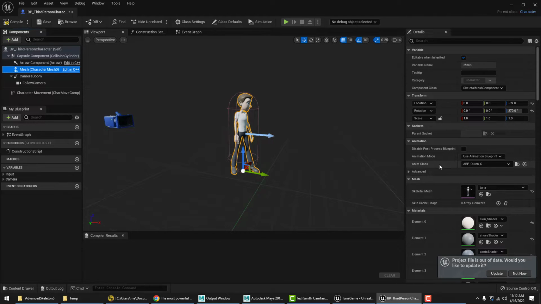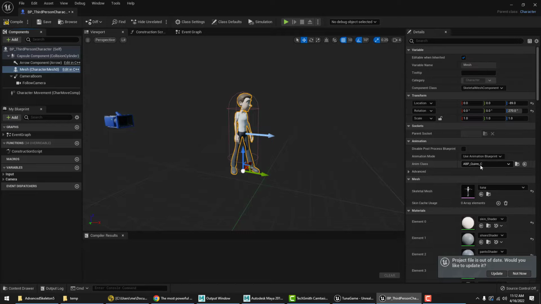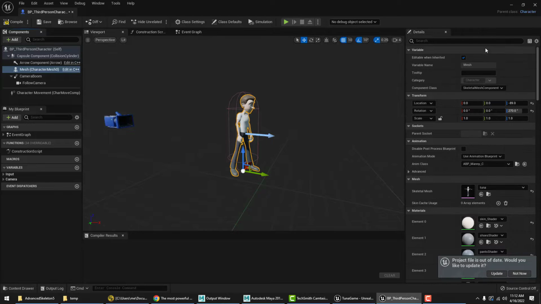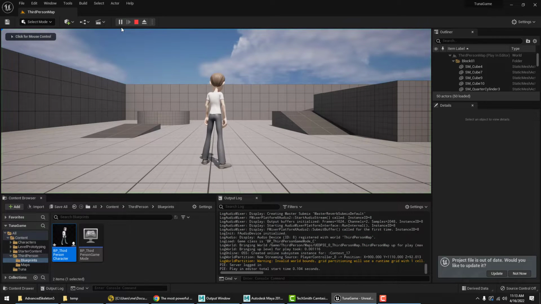Now another quick thing we want to make sure of is that the anim class is set correctly. We can see that it's currently set to Queen. That's the female version, as Tuna is a male. I'm going to switch this over to Manny, which is the male version. It has slightly more masculine animation cycles for him. And that's it. We're going to close this, and then we can just hit play.